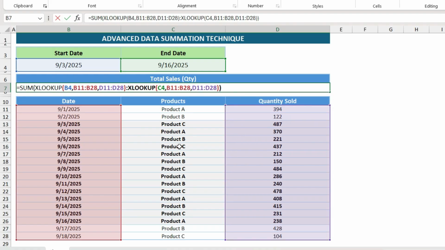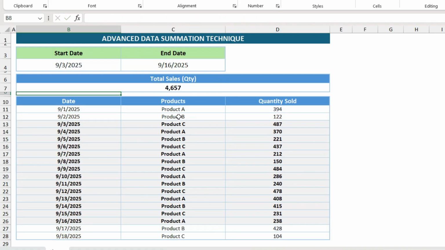So the formula is essentially saying, first, find a value that corresponds to the starting date. Then find the value that corresponds to the ending date, and then sum everything in between those 2 points. Press Enter, and Excel instantly calculates the total for that entire date range.